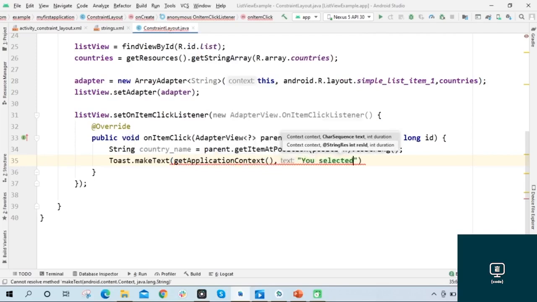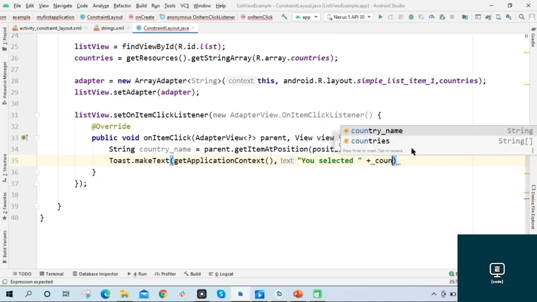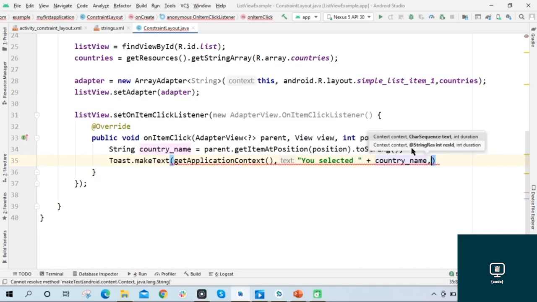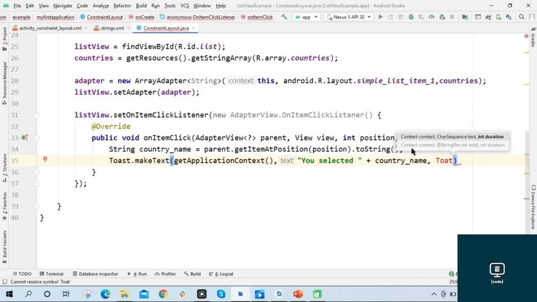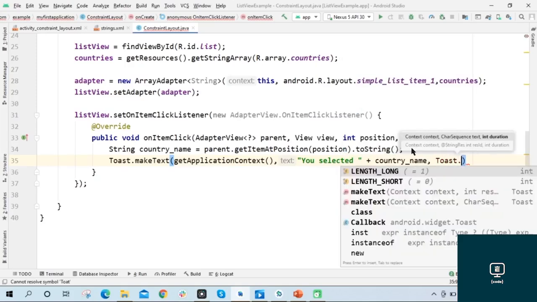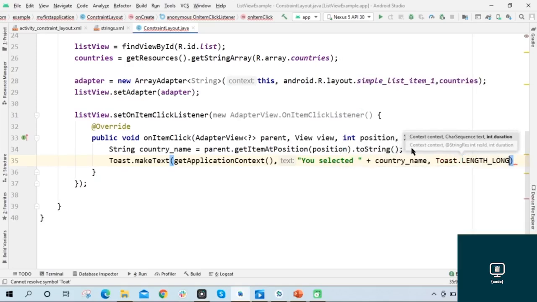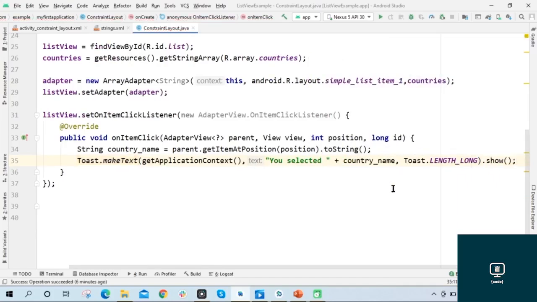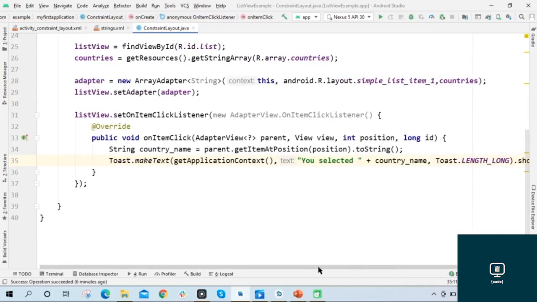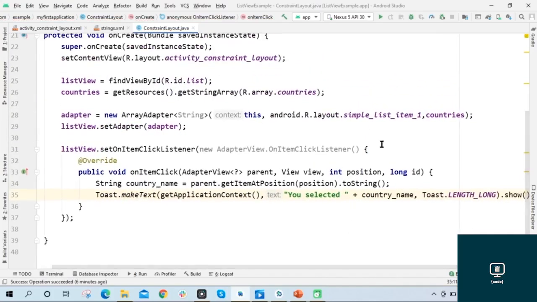The message is "You selected " plus country name. So whichever country I choose, it will write first you selected, and then after that, add the country name. And then the last parameter is how much time it will stay on the screen. So I'll just write Toast.LENGTH_LONG, and then lastly, .show. All right, so now it's ready. So let's run it again.